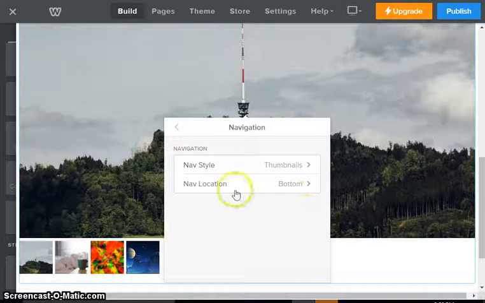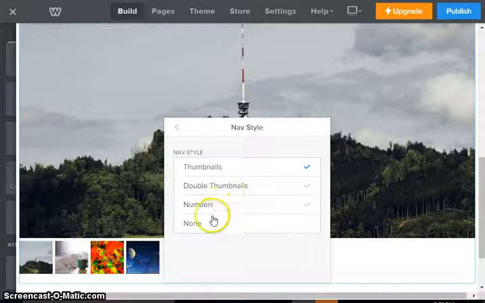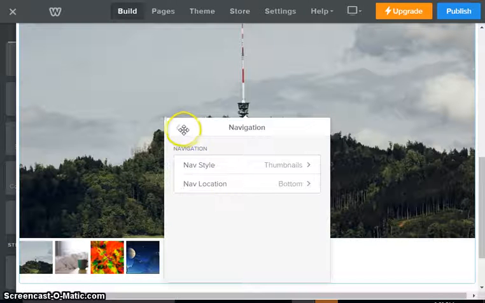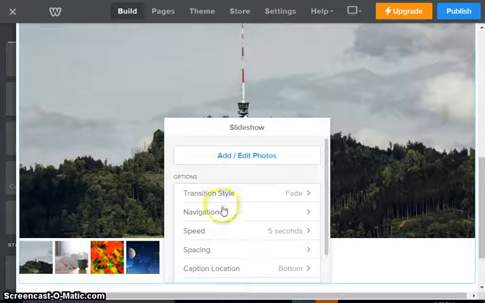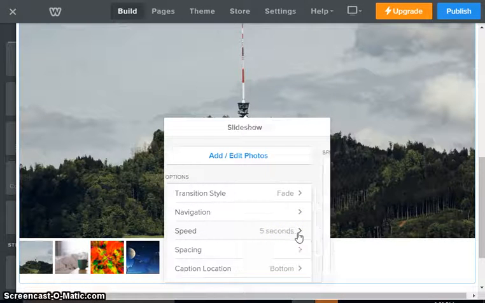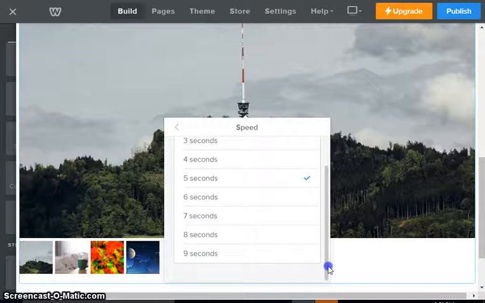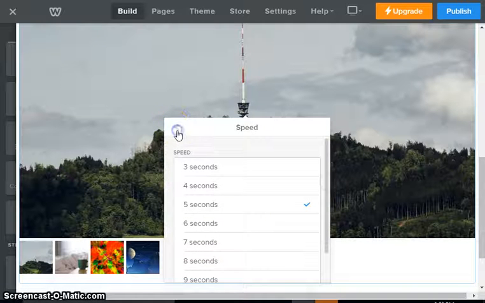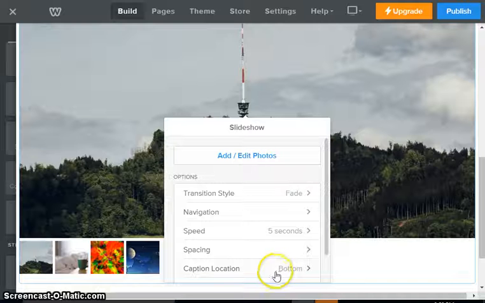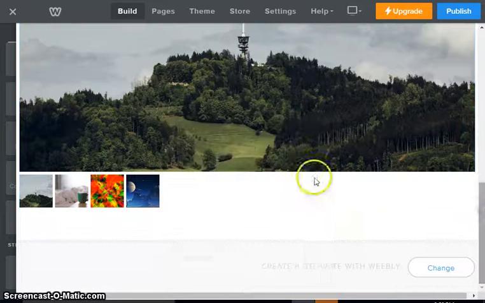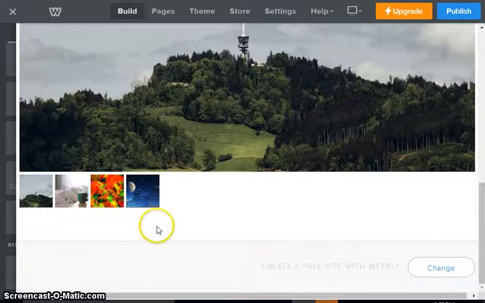The navigation arrows, okay? You can either navigate by thumbnails or by numbers. We're going to leave it on thumbnails because that's what we chose already. And we can also choose how long it takes to transition to each slide, 5 seconds. So here we go. You have increments from 3 to 9 seconds, and then spacing and caption location. Okay, so you can really control a lot of the slideshow. So I'm very happy with that.